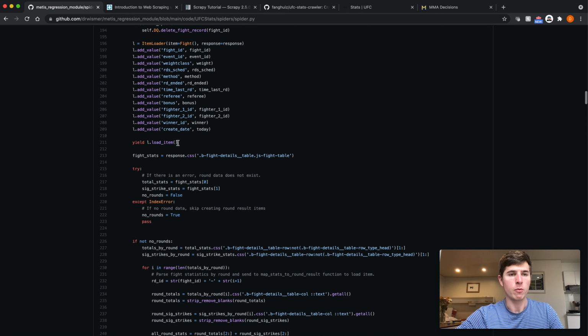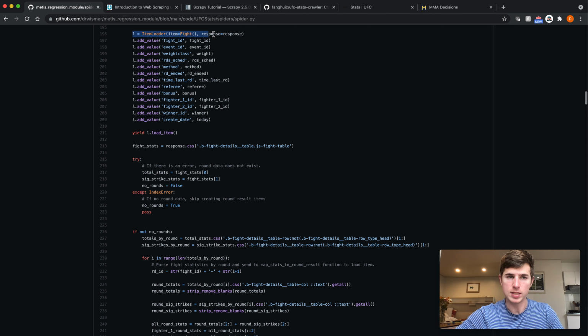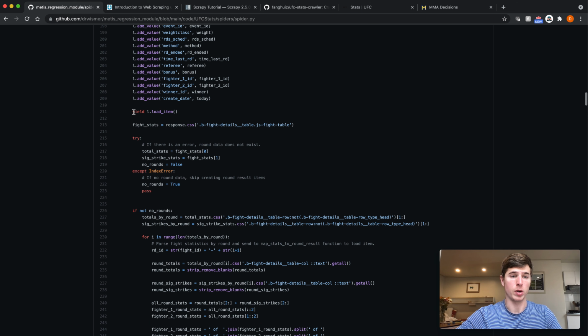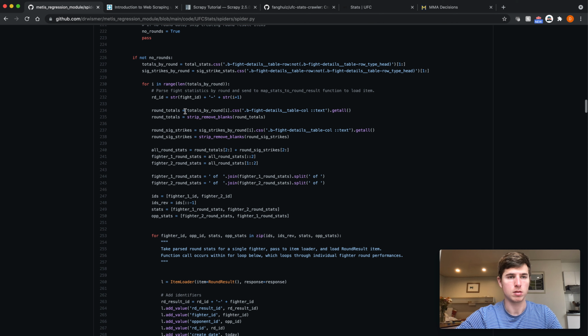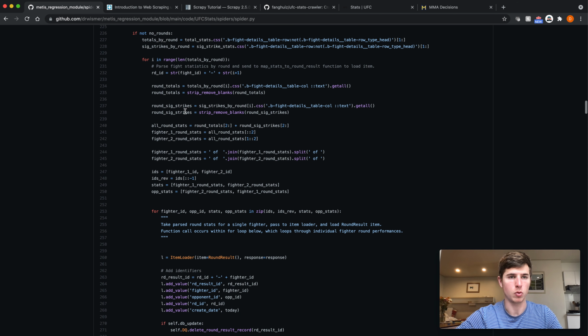So here we've got another item loader, and this item loader is going to load information about the fight. So again, the event ID for that fight, in case we need to do some merging back and forth with the event information, the weight class for the fight, the rounds scheduled, the method. We've got round ended, who was the referee, who were the fighters, obviously, etc. So then we're going to load that item to the database. Let's move on a little bit. None of that is particularly important.